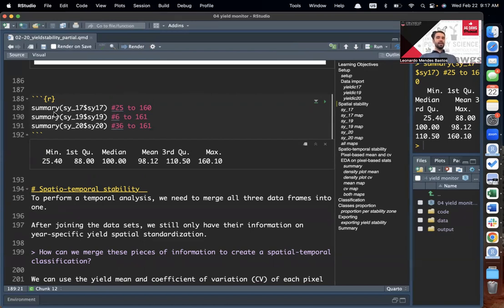So now basically saying that for the standardized yield in 2017, it varied from 25% of the median all the way to 160% of the median. So very large variability for that year. If you run the next one, for 2019, it varied even more. It varied from about 7% of the median all the way to 161% of the median. And then 2020 was a little bit less variable, but still variable, going from about 37% of the median to 157% of the median.